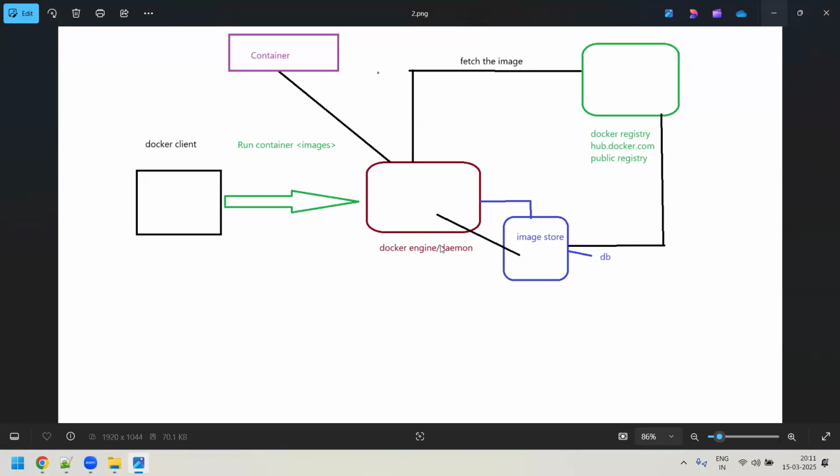This Docker engine, or the Docker daemon, or you can call it the Docker server also, you can use any naming convention: Docker engine, Docker daemon or Docker server. Usually in organizations, we always use the term Docker daemon. This Docker daemon will take a request from the Docker client, and in turn the Docker daemon is going to create a container. But who actually does the work?